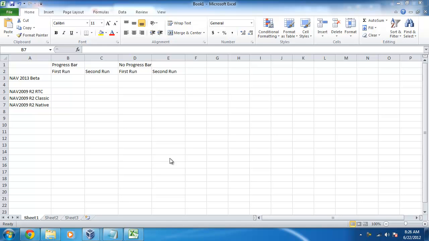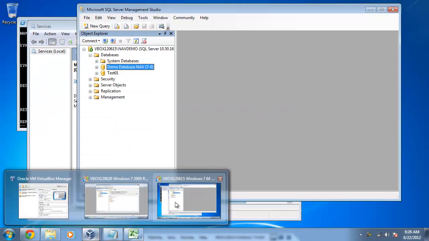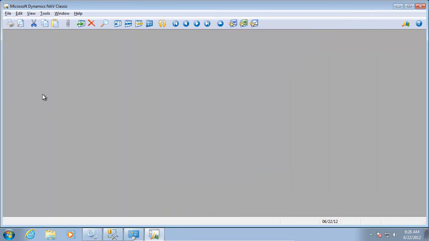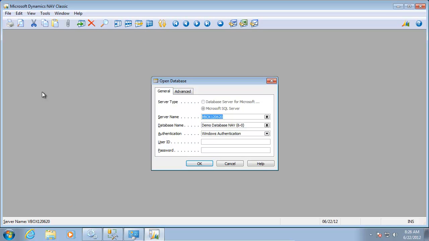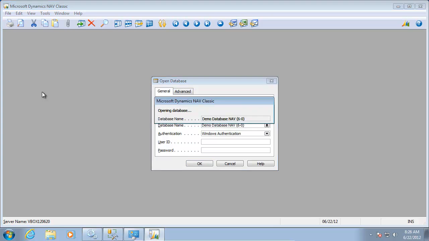The speed comparison of NAV 2009 R2 and 2013 Beta is going to be done by simply creating 100 sales orders and then posting them after that one also. So if we get a baseline here, I have a 2009 R2 database, I just restored it in here.